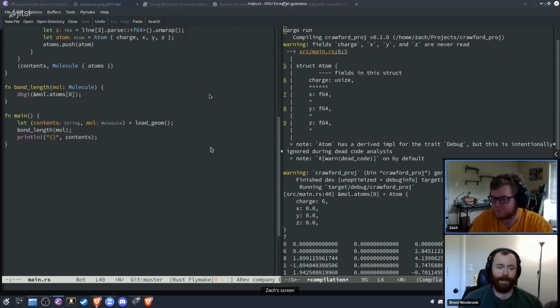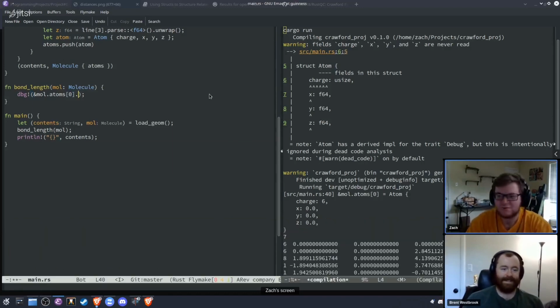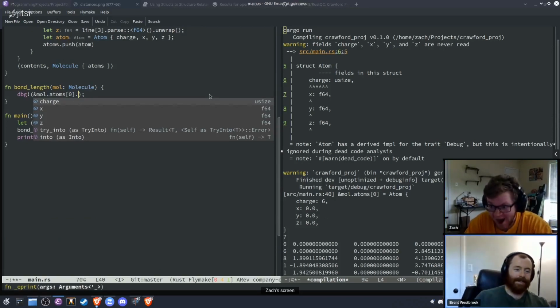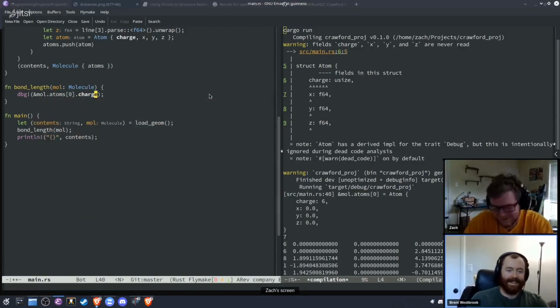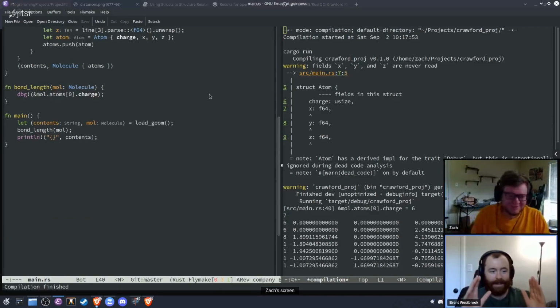Okay. Now, let's chain our field accesses. Why don't you print one of the fields of an atom? I don't know how to do that. Go back. Put the dot. Put the dot. Oh, wow! See, the little brick is a field. Dude, that is so cool.